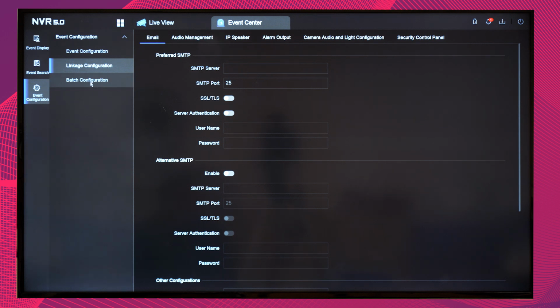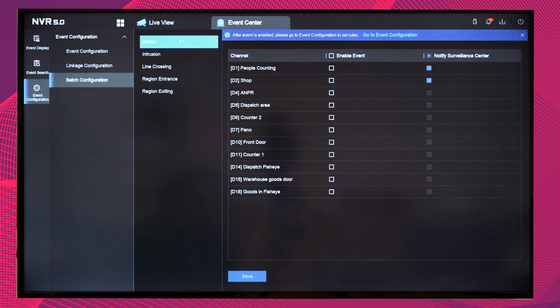And this is a neat new feature. We can batch enable or disable for these 5 events on any of our cameras. So we can enable them all in one go. We can enable, say, motion for selected cameras, and we can decide when it's enabled if we want to notify the surveillance center or not. So that's really handy to quickly turn on and off motion, intrusion events, etc.